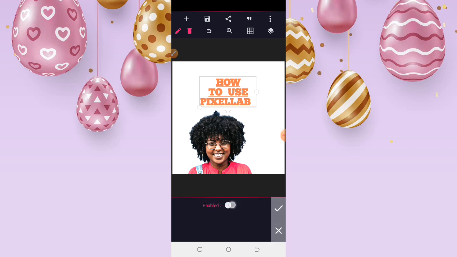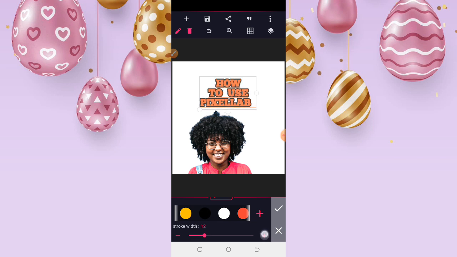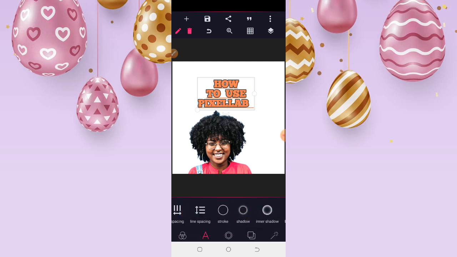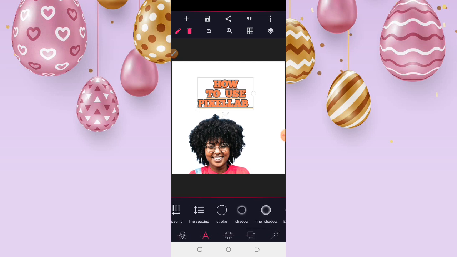So the next one here is strokes. So you can enable the strokes, give it a color. Okay, you can see that here. You can also come down to engage the stroke width. You can see the color changes. So the next one here is shadow. So you can also give it a shadow. You can also give it the inner shadow. You can see the differences, the changes there.